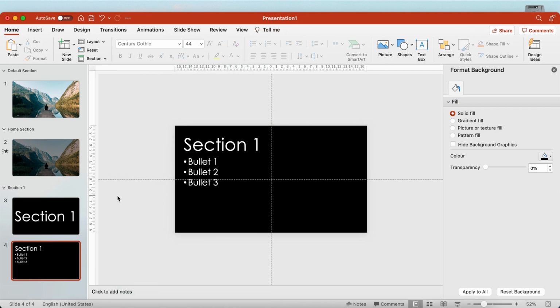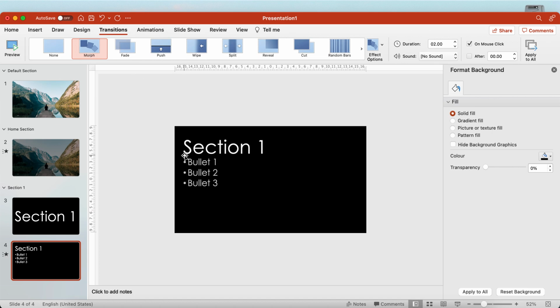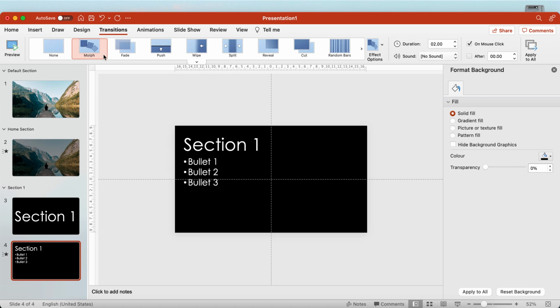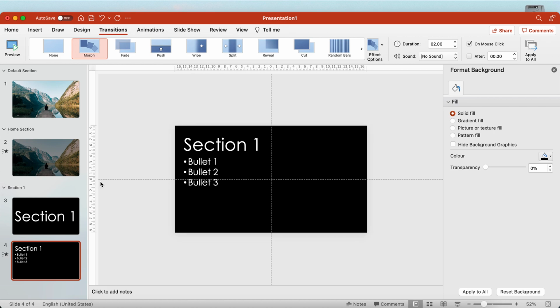There we go. Okay, and then make sure that we're applying the morph transition to every single one. And the morph transition, I love this more than anything in the world, is that basically if you have the same words from one side to the next, it will then move them on the screen. So here you can see section 1 moves into the corner.